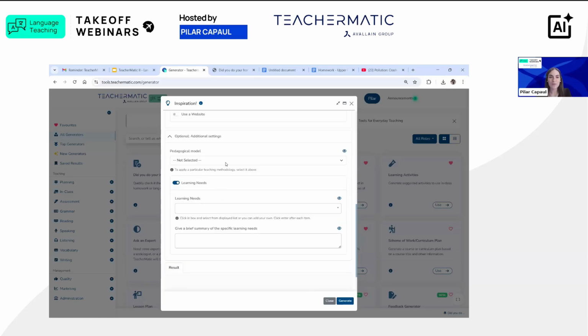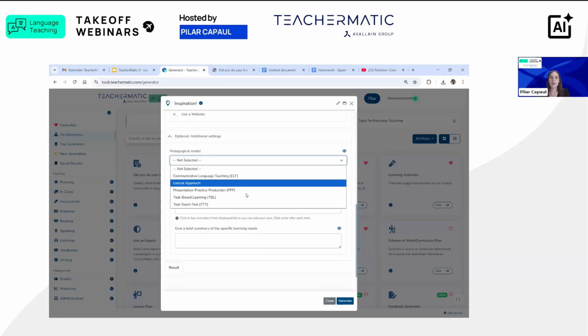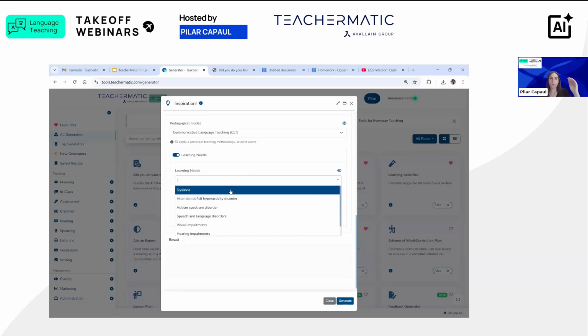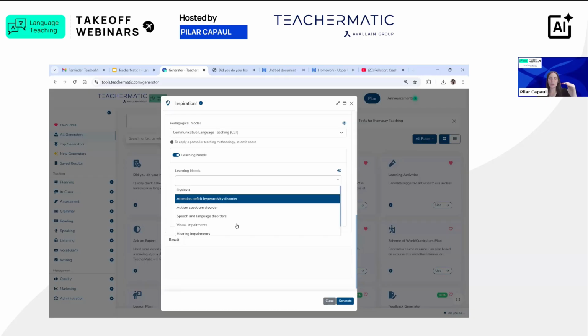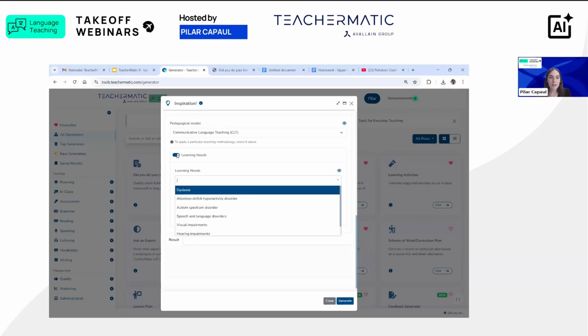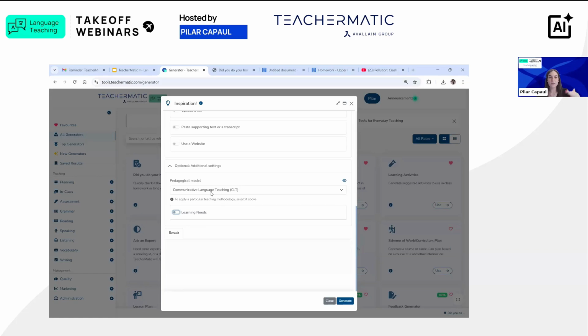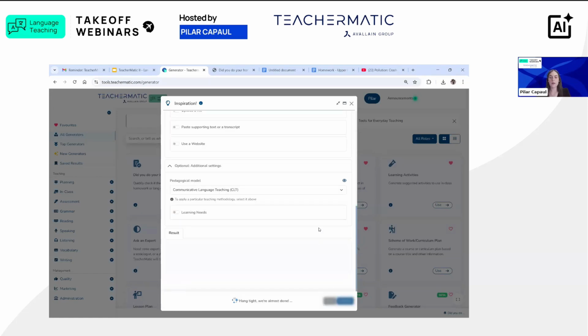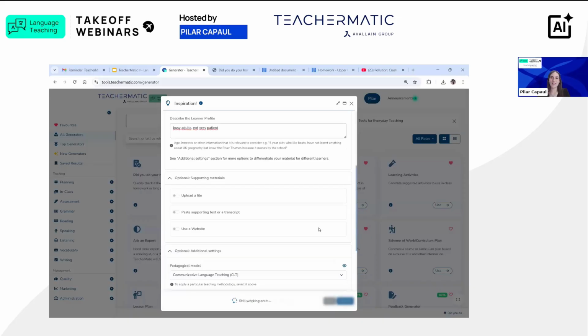Let me show you. So we can pick, right, the model that we want to use. In this case, we're going to go with CLT, right? Learning needs, we have some options, which is really useful, especially if we're working with lots of different groups, right? And we might not remember some things, so the platform is here to help us. I don't need this right now, right? There's nothing I have to share with the platform in this case. So let's generate, all right, some ideas.